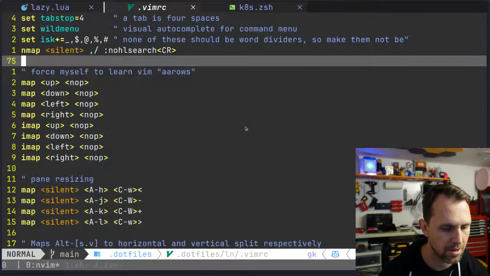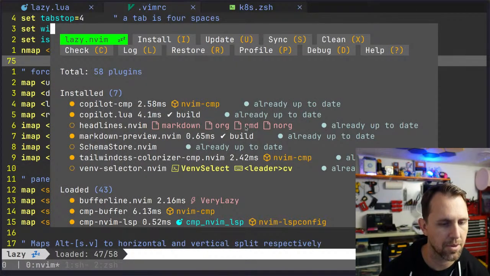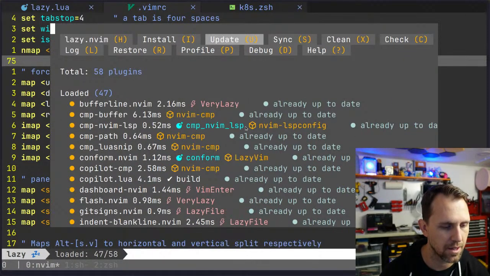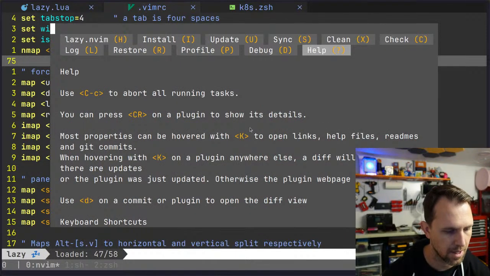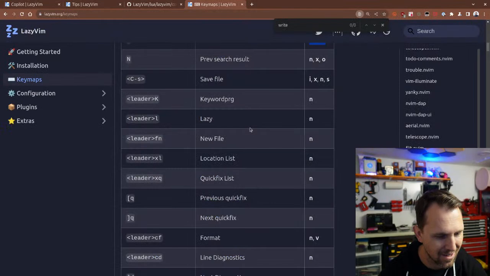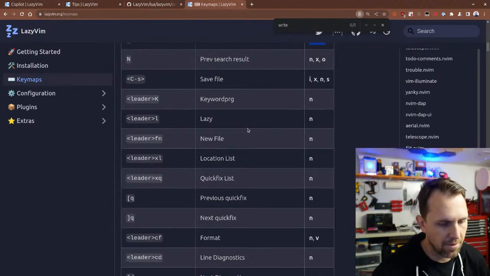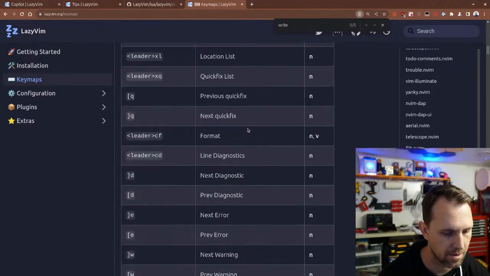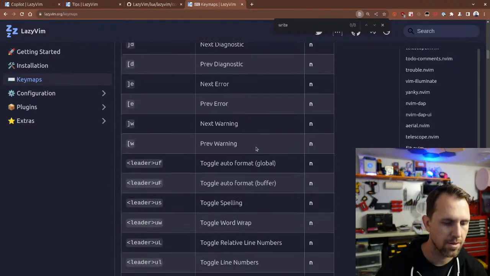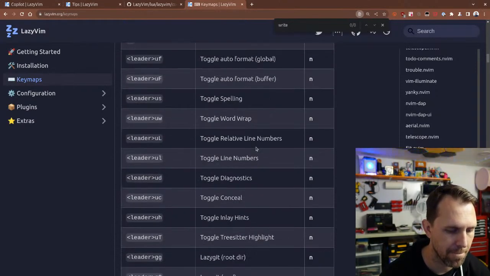Leader L. What does that do? Oh, okay. That brings up my dashboard. All right. So if I do a U for update, it checks for all the updates. Cool. How do I toggle it with leader L? No. How do I close? Escape's not working. File new. Format. Oh, toggle. Oh, I like that.